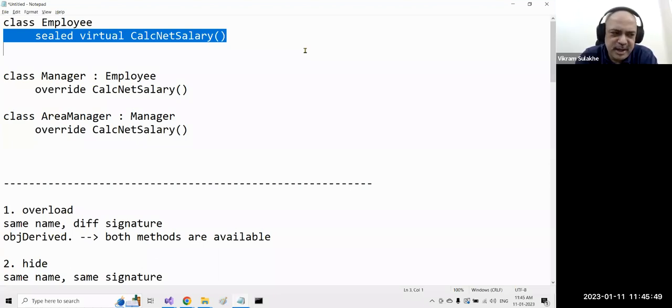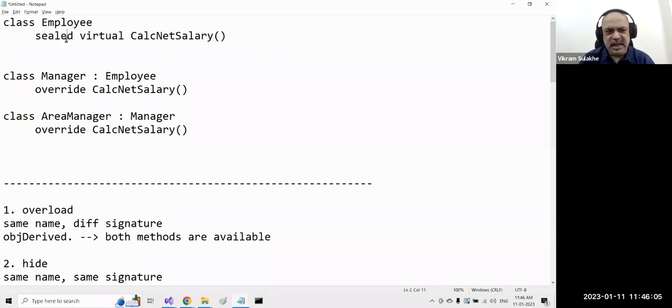Perfect. Agree. So virtual says you can override it, but sealed says you cannot override it. So both of these are exactly opposite in meaning. So if they're opposite in meaning, that means you cannot give sealed with virtual. Compiler will not accept it. The compiler will say, make up your mind. Do you want to allow it to be overridden or do you not want it to be?